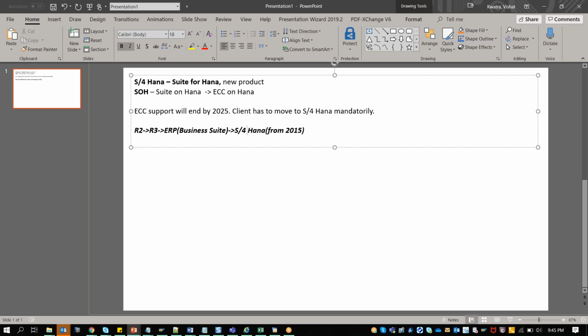In between there was one more, which is popularly known as EHP 98. Like we used to have EHP, enhancement package 7, right? Similarly, there was one more, EHP 98, just before S4 HANA came into the picture. So this has been the journey of the whole range of products released by SAP.